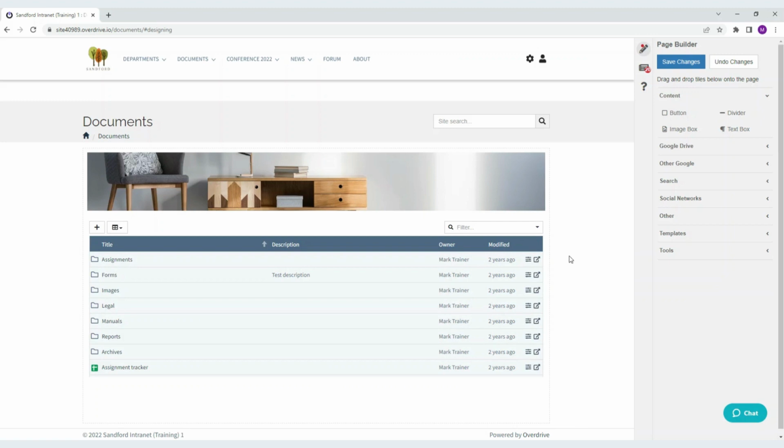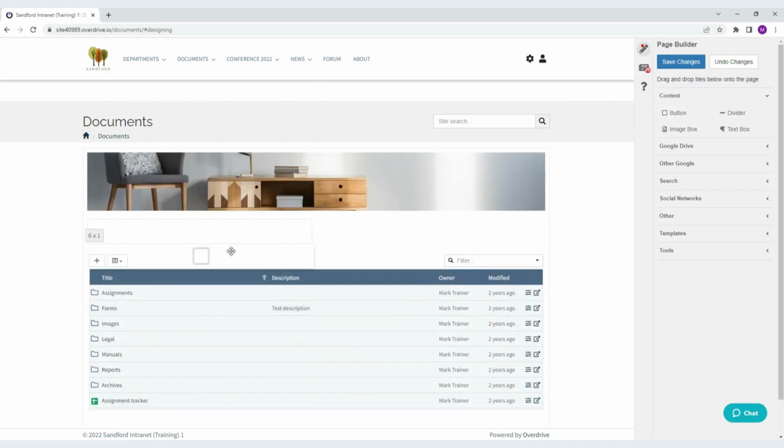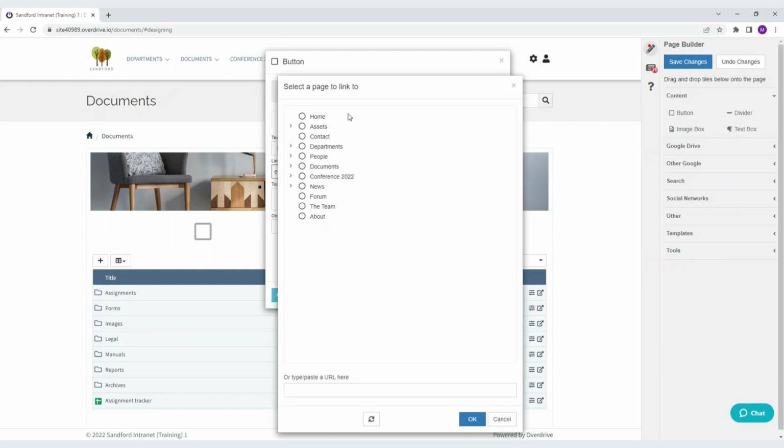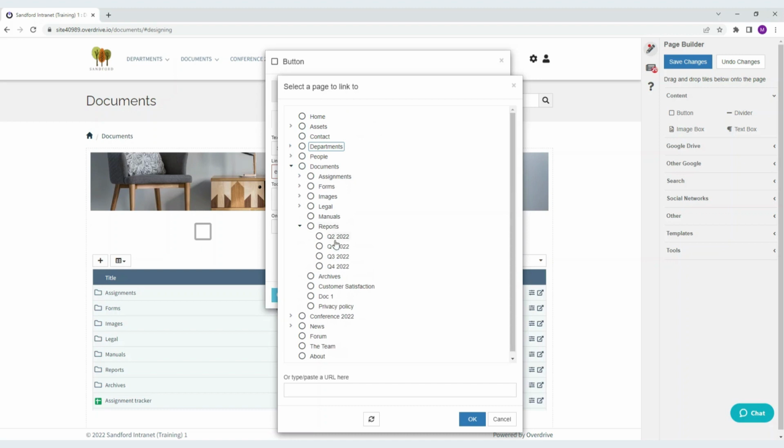And to do that, I'm going to use the button tile. So I'll click to add it onto the page and just drag it just below the image. And to set up the button, I will click the cog. And I'm going to add a sales report from Q1. And if I click on the link box here, I can go and find it on the site. So, sorry, it's under Documents, Reports, and Q1.